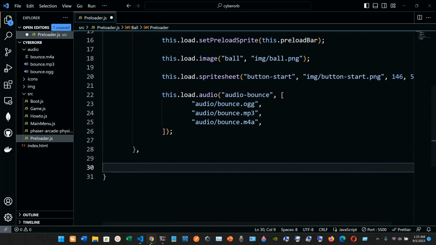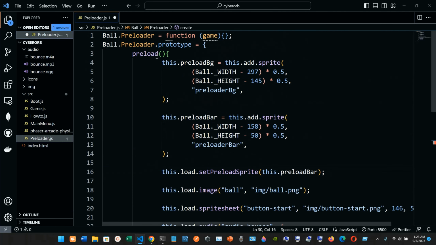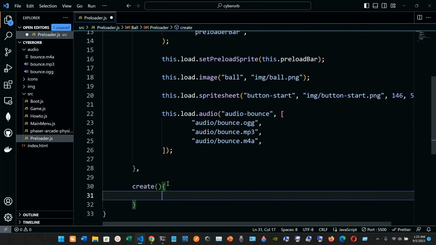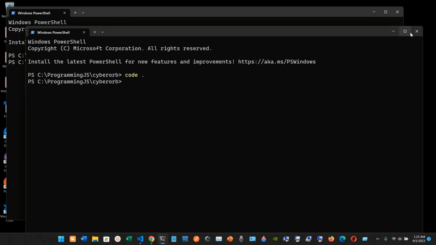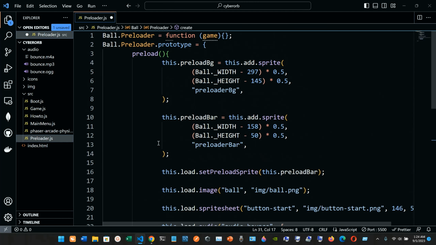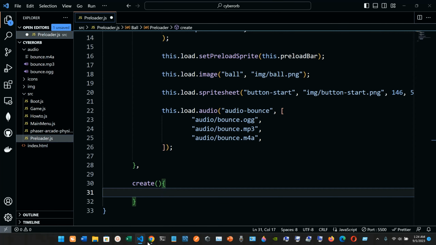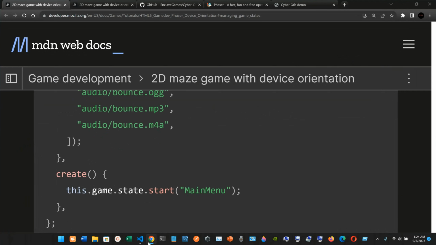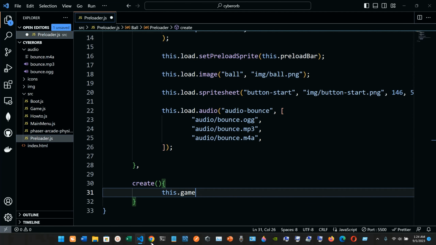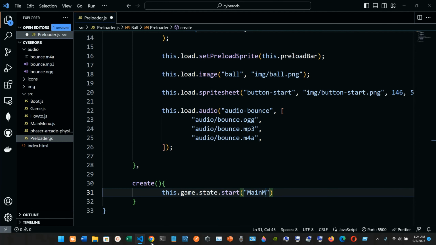I already put a comma, and now I'm going to have a function named create. So we have the function preload, and now we're going to have the function create. Let's close this one and this one as well. Now we have the create function and the preload function. Let's populate the create function. We are going to pass in this.game.state.start, and inside double quotes, the main menu, with a semicolon at the end.